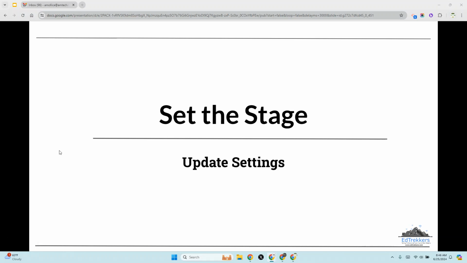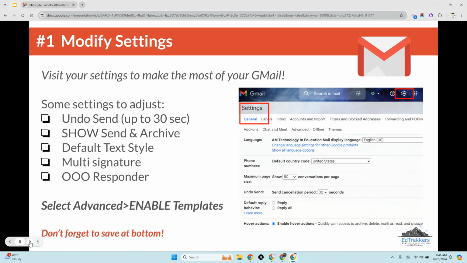In this first tip in Gmail, we're going to look at setting the stage by updating some key settings to make the most of your Gmail. In the settings tab, we are going to make modifications to undo send, show send and archive, default text style, multi-signature options, and out of office responder. There are several settings in Gmail. These are just a few that we're going to take a look at.